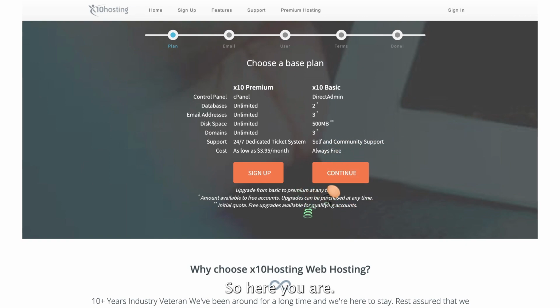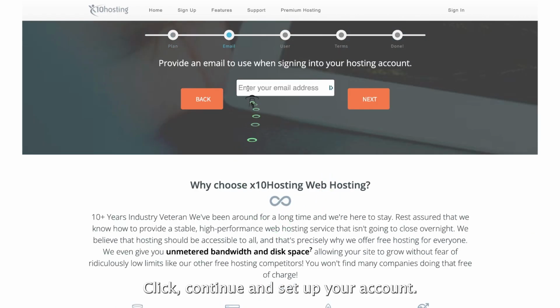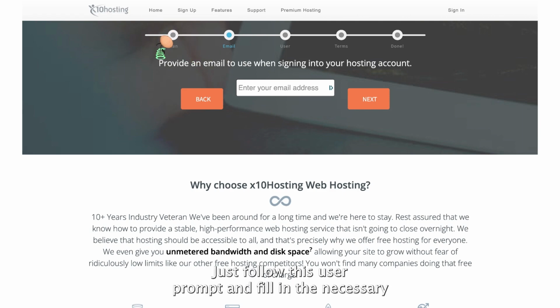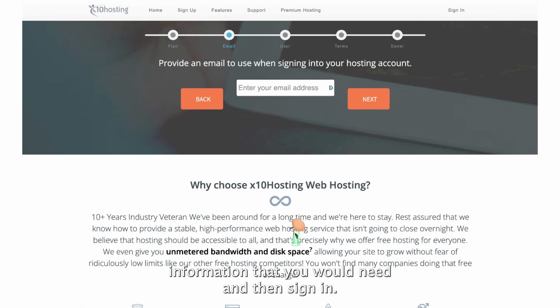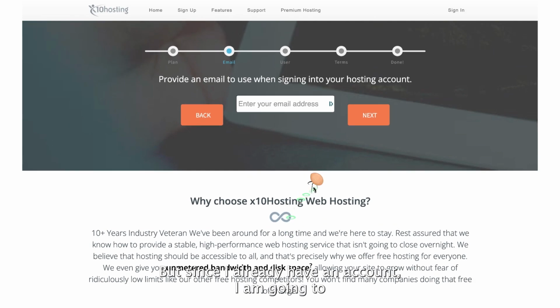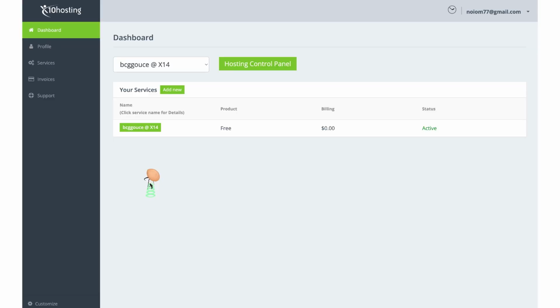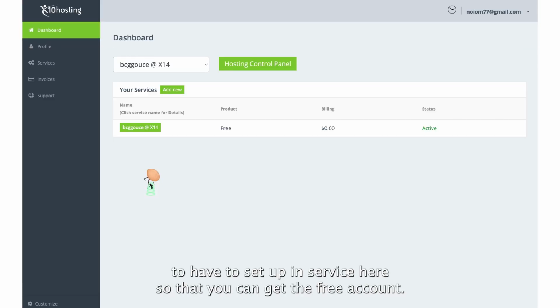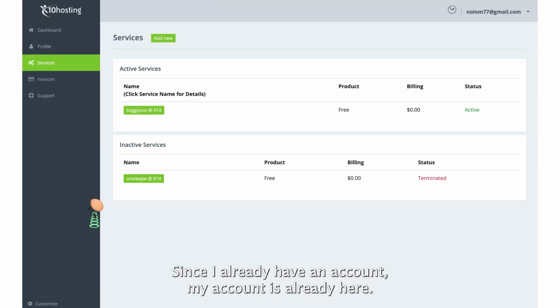So here you are. I already have an account, so I'm just going to log in. But what you want to do is select this, click continue, and set up your account. Just follow the user prompts and fill in the necessary information, and then sign in. Since I already have an account, I am going to go ahead and sign in. You're going to have to set up a service here so that you can get the free account. Since I already have an account, my account is already here.